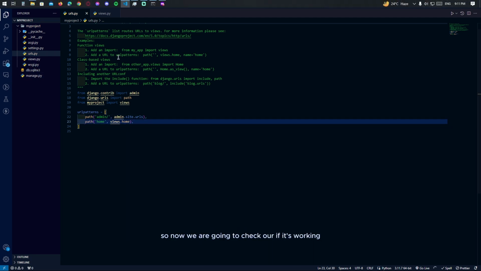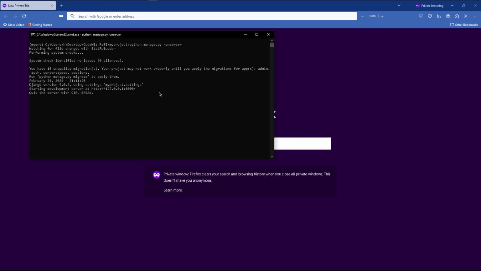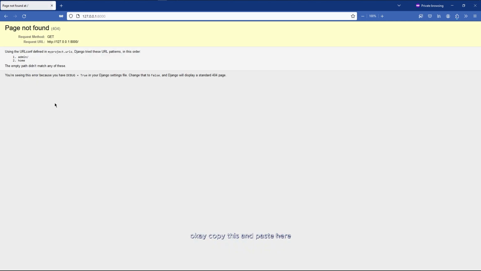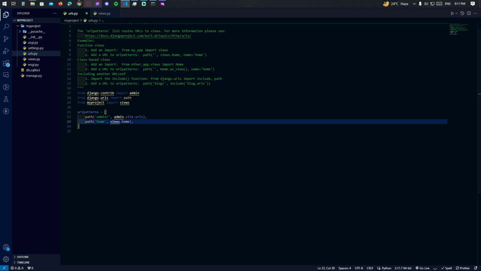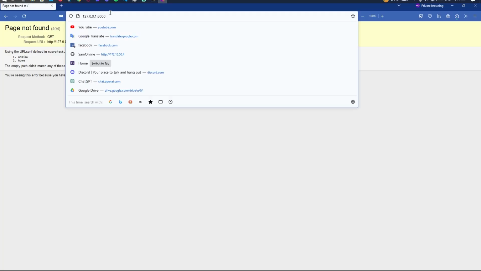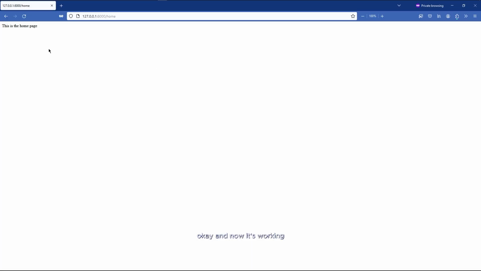So now we are going to check if it's working. We need to run our server, python manage.py runserver. Copy this and paste here. Oh, sorry, we need to write /home here. Okay, and now it's working.